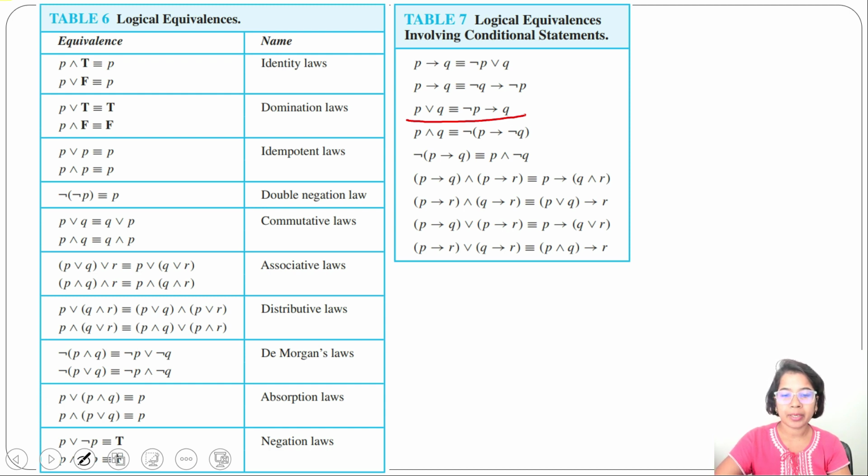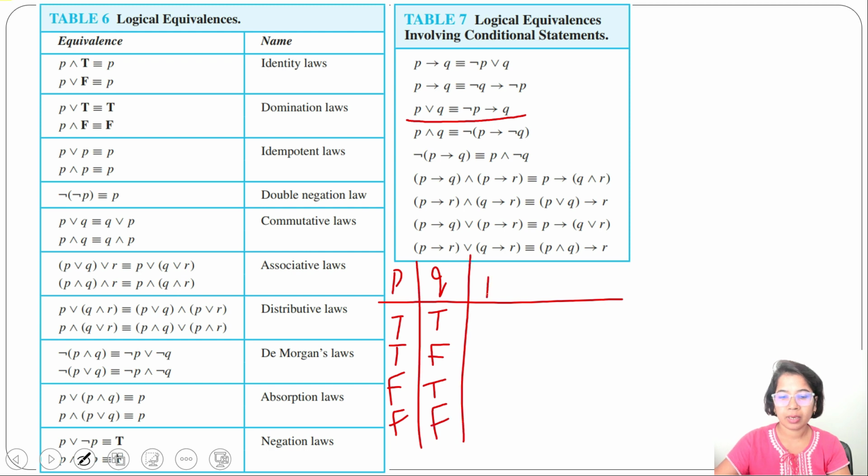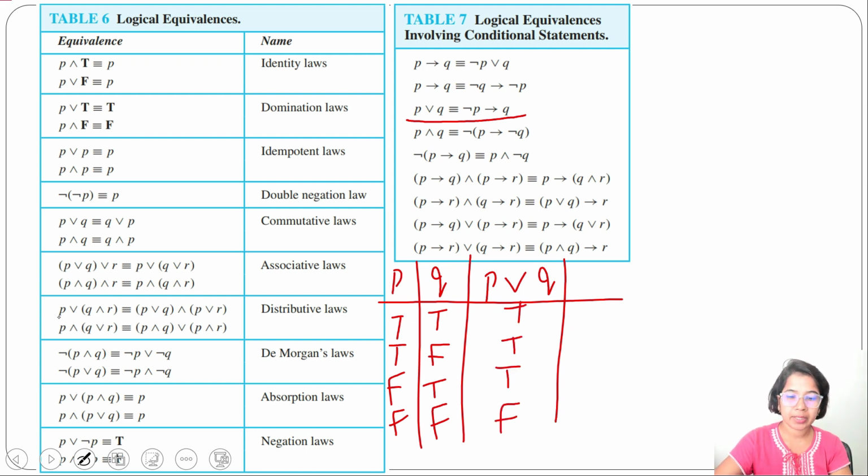Let me check it by truth table. P, Q, two propositional variables, so there will be 4 rows. True, true, false, false, then true, false, true, false. Now P or Q. P or Q will be false if both are false, rest it is true. Next, negation P implies Q. Let me write negation P here. So false, false, true, true.